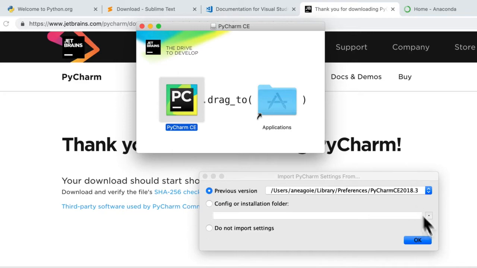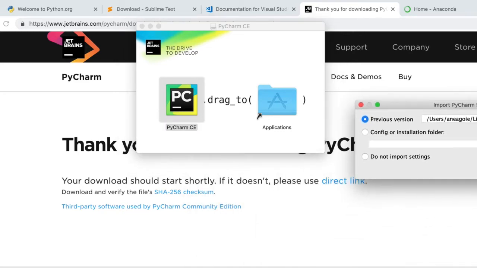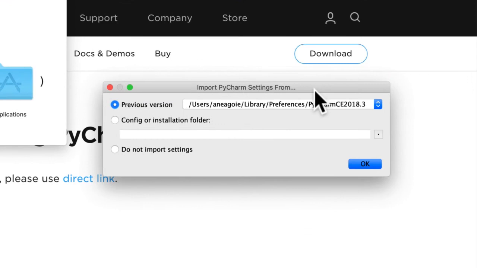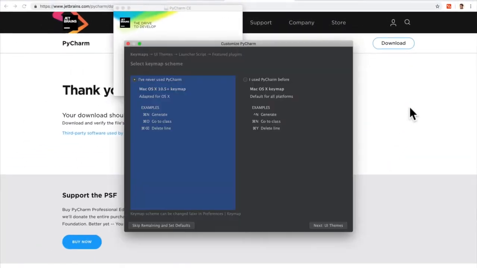Now, in my case, I already had a previous version of PyCharm that I've been using. And you might want to import your previous settings. But in our case, we've never used PyCharm before. And also, most likely you want a fresh install. So even if you get this type of pop-up, you can just click on Do Not Import Settings so you get a fresh slate. We're going to click OK. And there we have it.